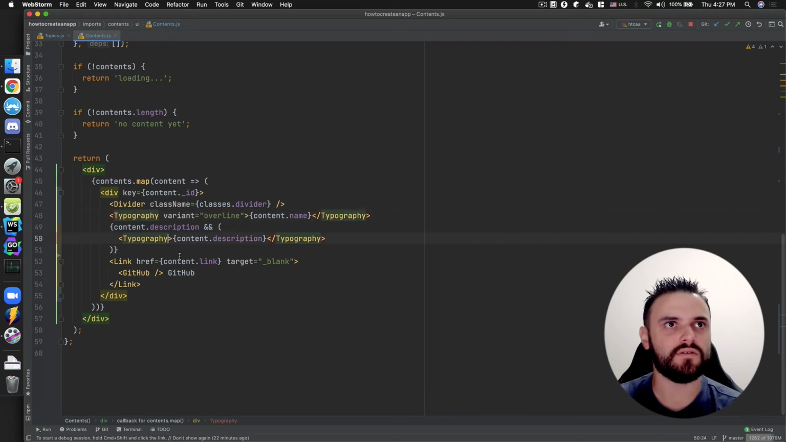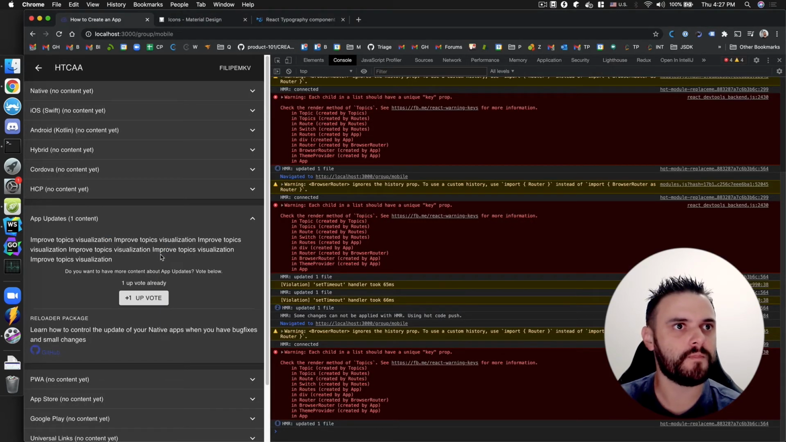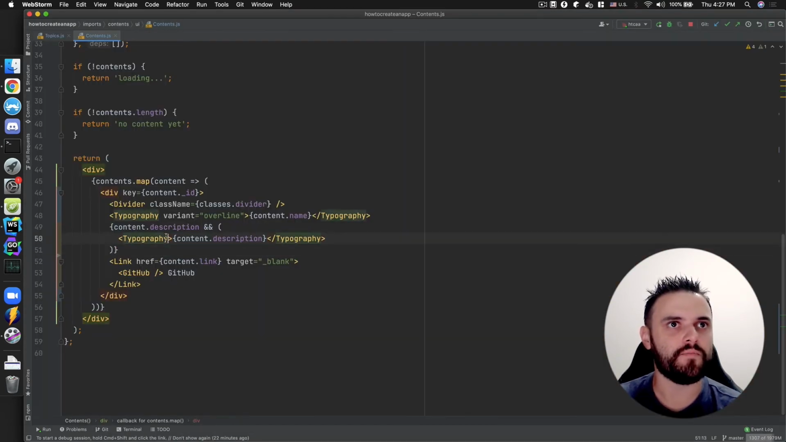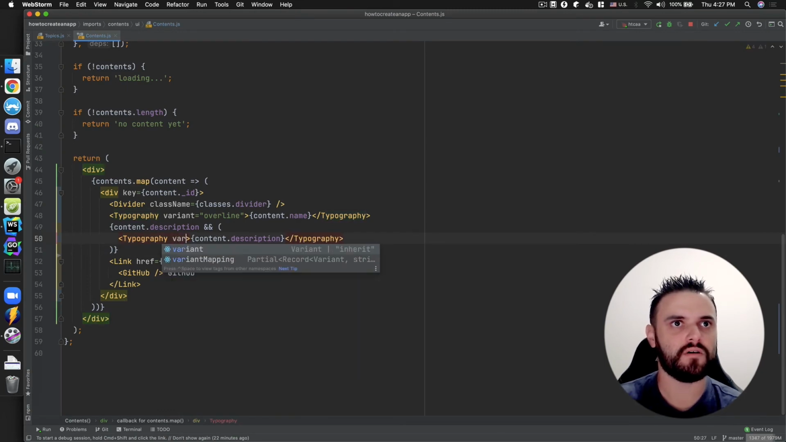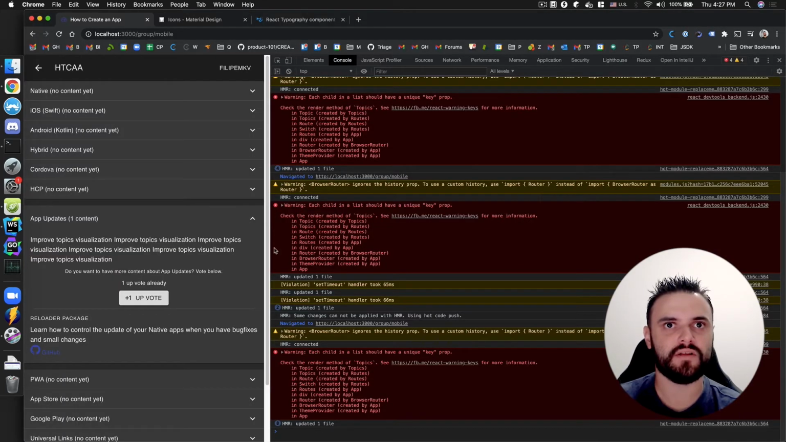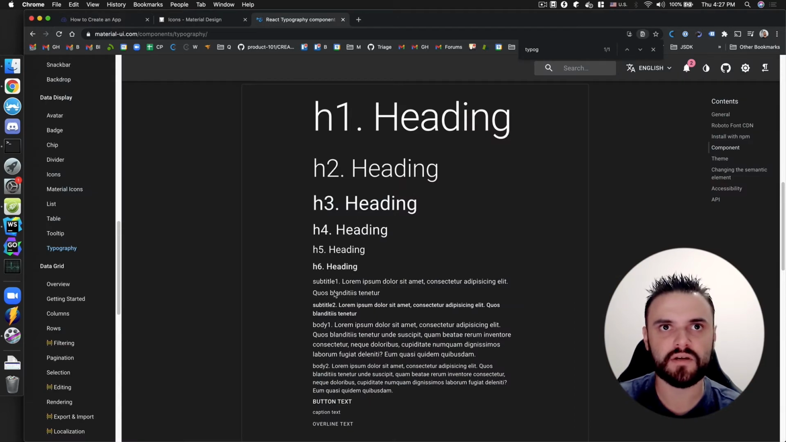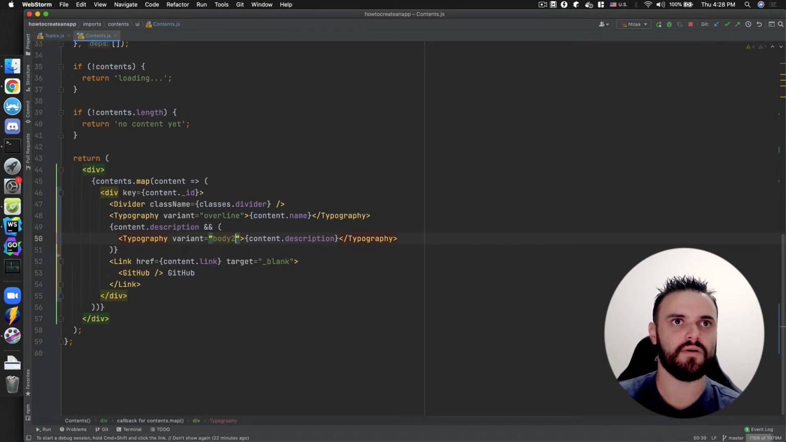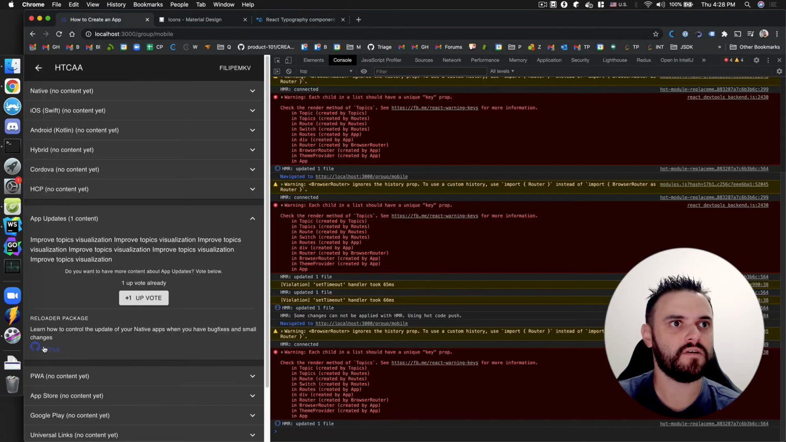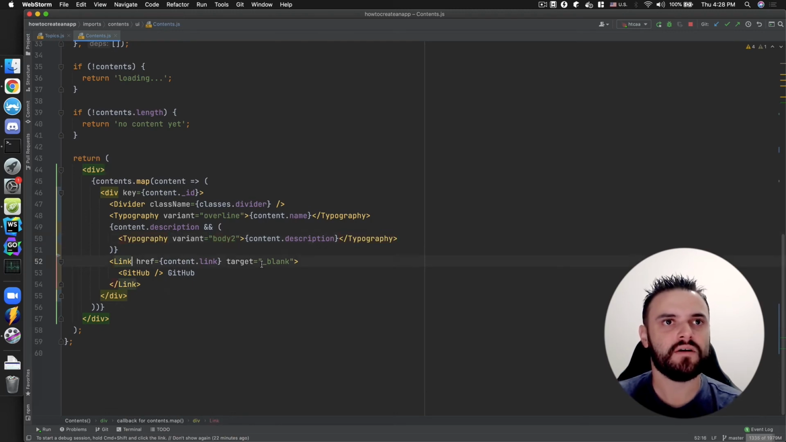Let's see if I improve this to be more reader friendly, because it's a little bit big. Subtitle, but body 2. I think body 2 is the best for this case. Yeah, I think it looks a little bit better.